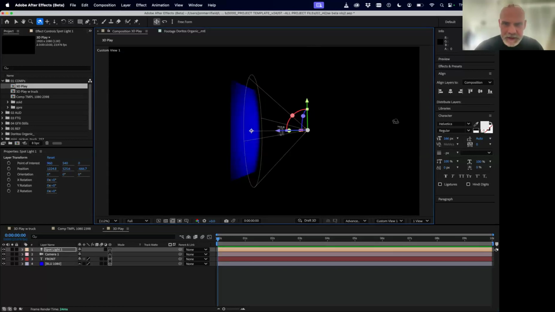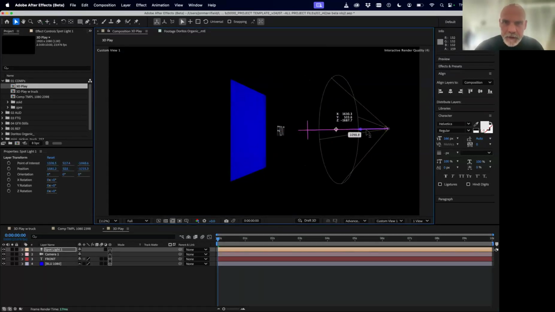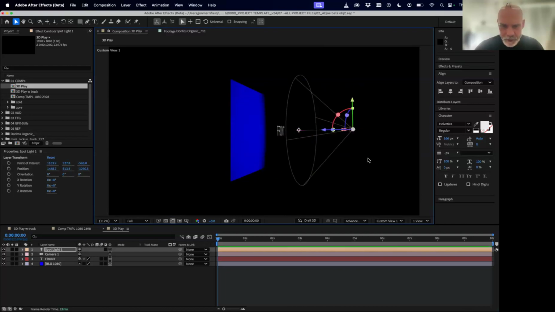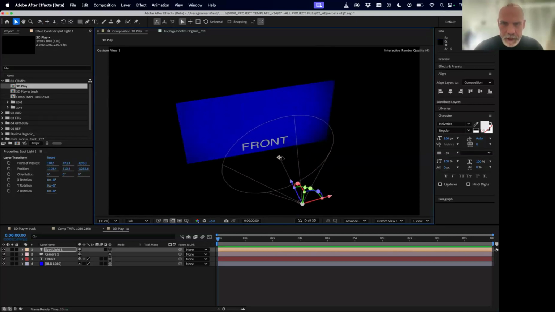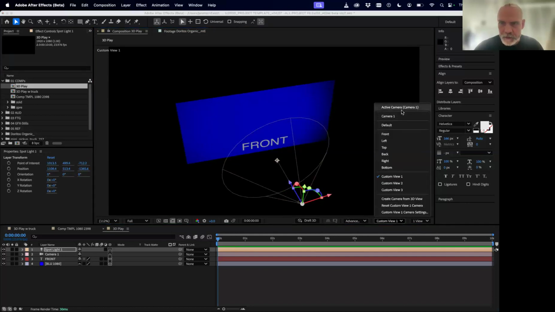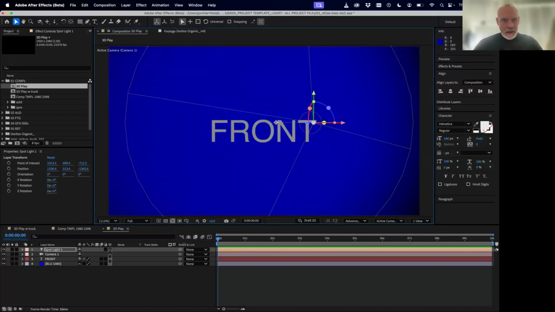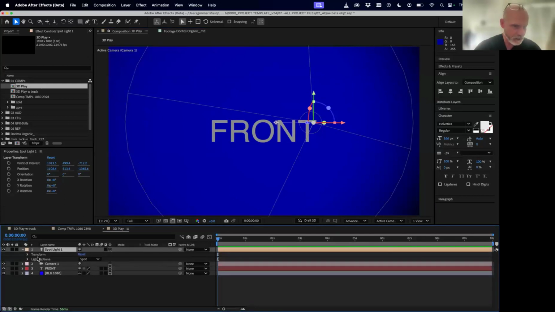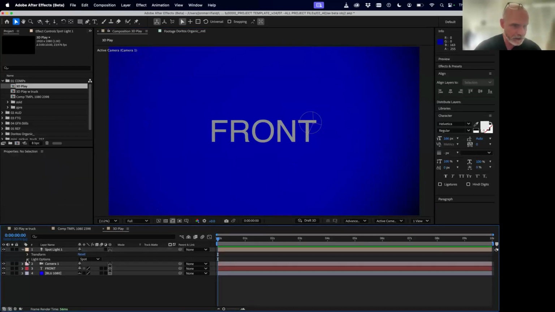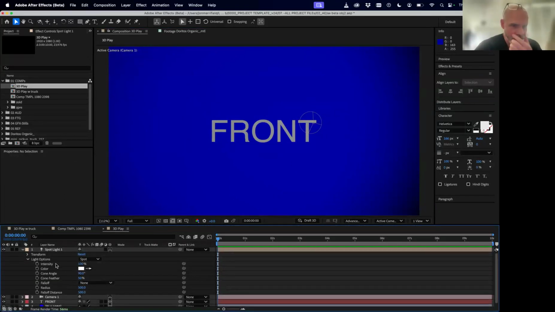So I'm going to position this light a little bit so it falls better on the front. Let's move it over here and we'll point it on there. And so now we can kind of see what's going on. So this is cool. And now what we can do is tell the text, or actually we have to tell the light, to go to light options to cast shadows.